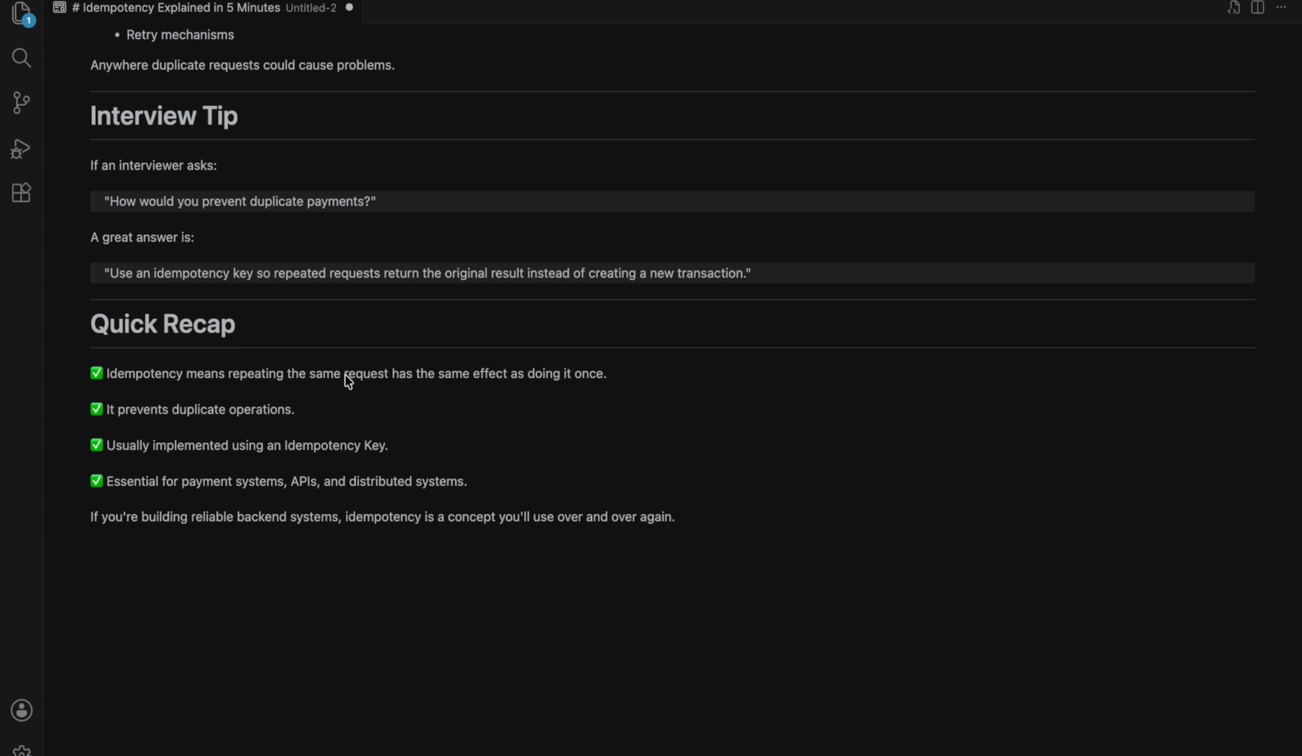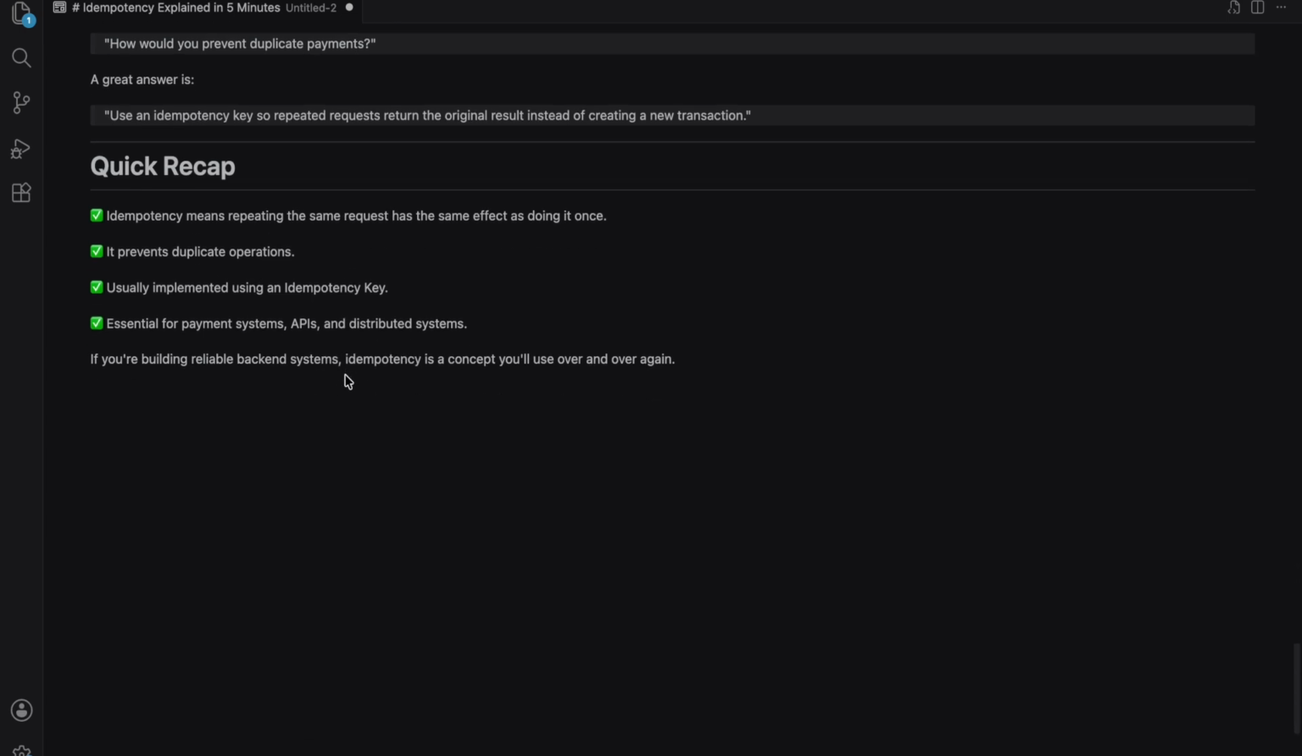Now, some interview tips. If an interviewer asks, how would you prevent duplicate payments? A great answer would be, we can use an idempotency key, so repeated requests return the original result instead of creating a new transaction. So, just a quick recap. Idempotency means repeating the same request has the same effect as doing it once. It prevents duplicate operations, is usually implemented using an idempotency key, and is essential for payment systems, APIs, and distributed systems.